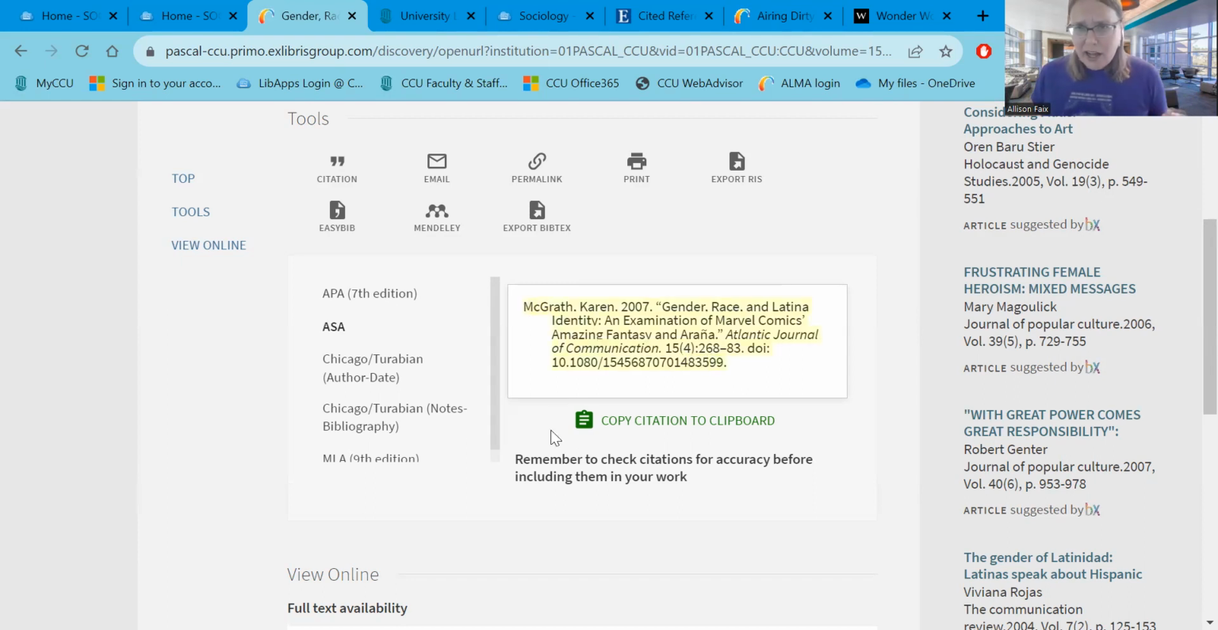And they might not be perfect. Usually the automatically generated citations are not perfect, but I think you can copy this, paste it into your Word document, and then go look in the ASA style guide and spot check it yourself. Hopefully this would save you a lot of time as you're going through.